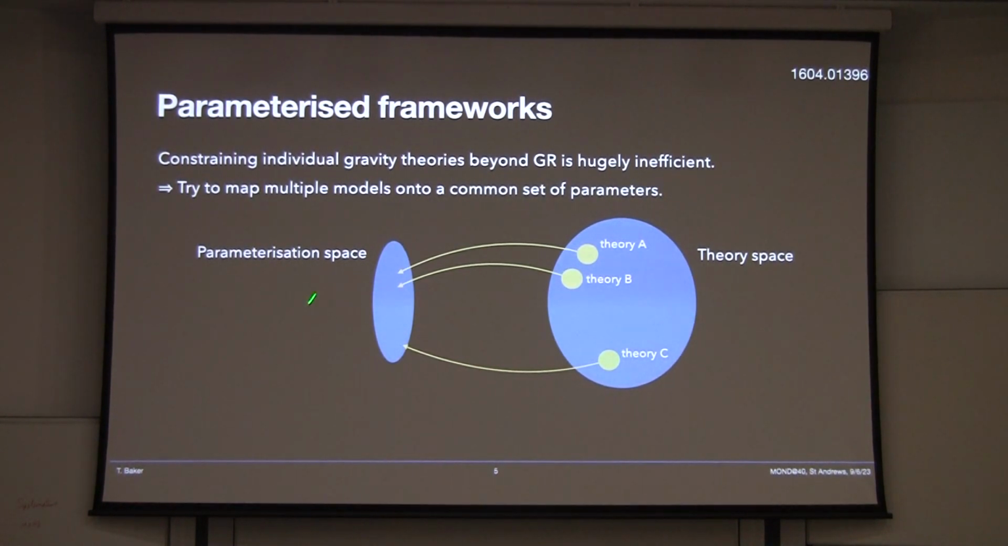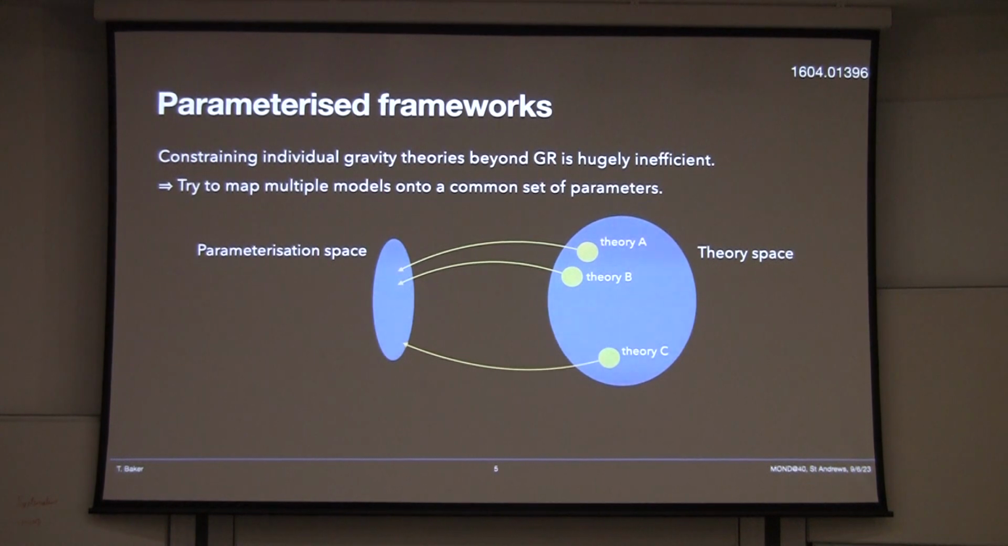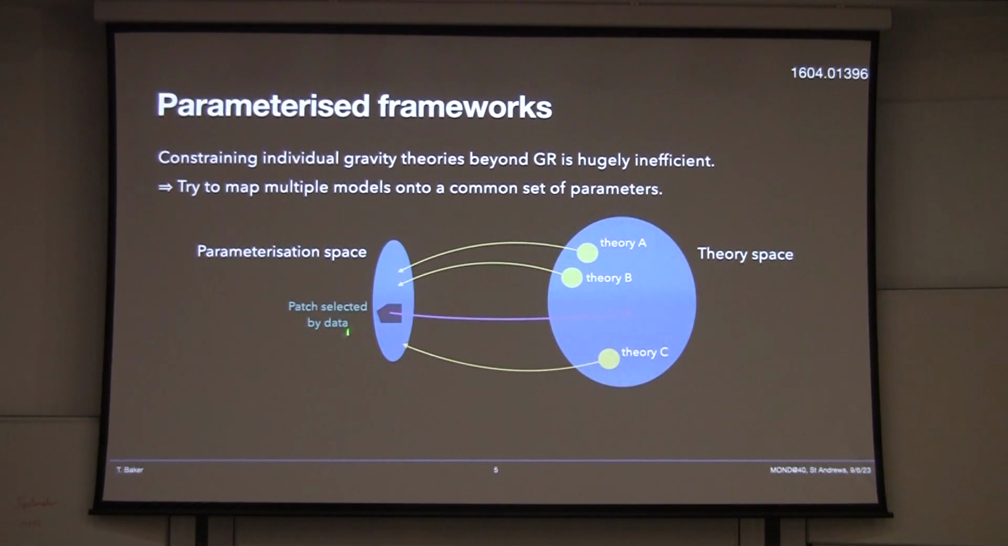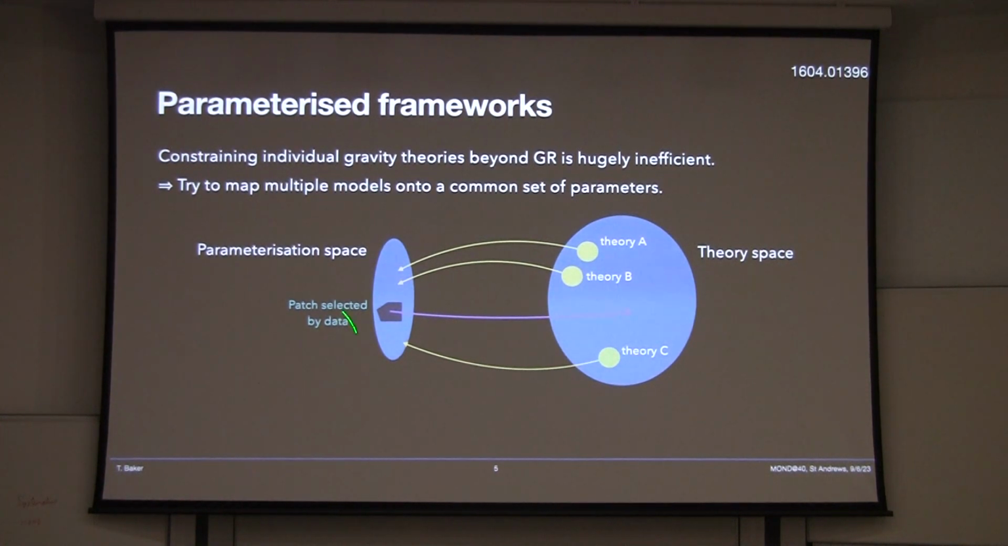And you want to map that on to a smaller parameterization space, and then you come along with your observations. You find they prefer some patch of parameterization space, and I've deliberately made it some kind of weird shape. And of course, it's key that you can reverse that mapping to understand what that patch of parameterization space corresponds to in your theory space. Okay, and if you're lucky, it corresponds to a theory you know about. Maybe it corresponds to some part of theory space you've never even thought about. Okay, and that's important for driving forward development of new ideas, right? This is the interplay between theory and data.